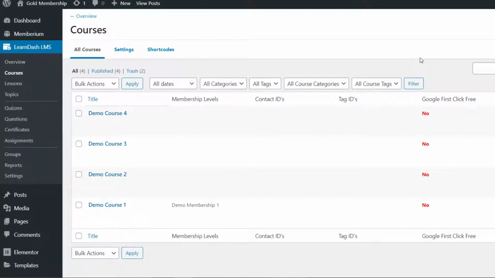Now, before we go into ActiveCampaign and talk about how we can set up the automation and how you can download the automation and import it right into your ActiveCampaign account, I want to show you how this is set up in the backend here in WordPress. First things first, I just have 4 courses set up here in LearnDash. Keep in mind you don't have to be using LearnDash.